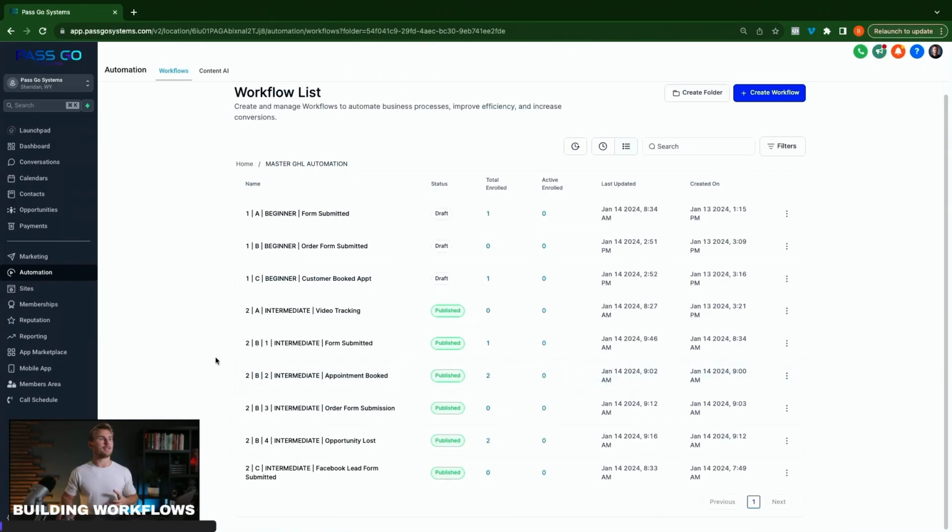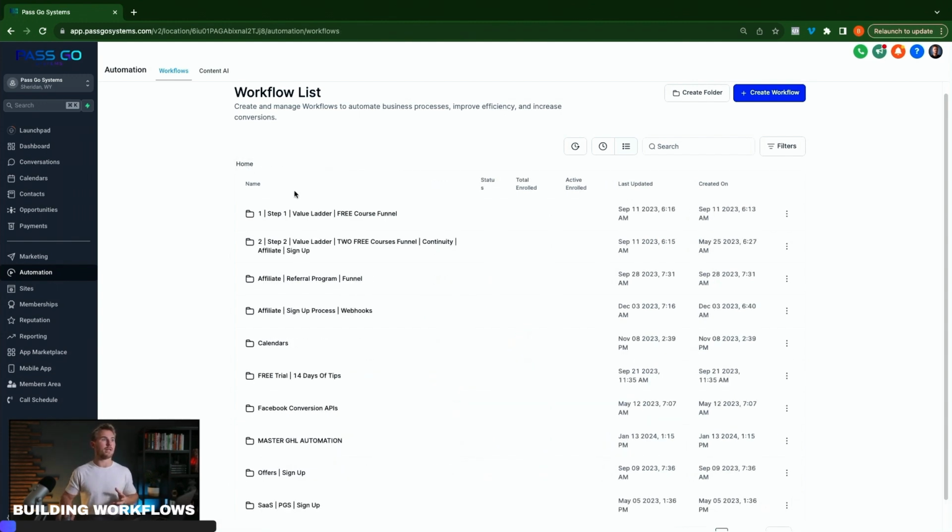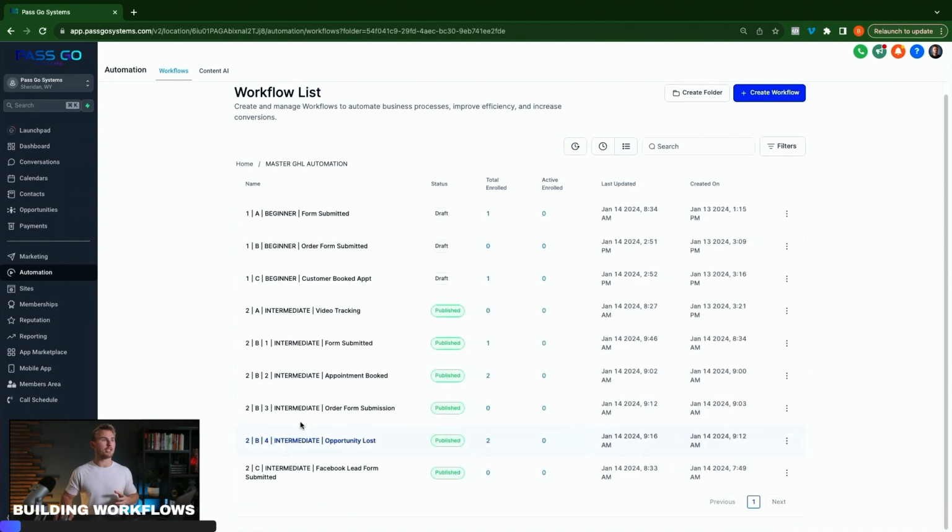All right, so now that we're inside of HighLevel, you can see that we're in our automation tab, and I've got an entire folder of some of the workflows that we're going to be going into. So here in the master GHL automation, I've already built the workflows that we're going to be going through in this video. And again, if you're brand new to this and you have no idea what a workflow is or how to create workflows, go back and watch that first video, because in the beginner video, I went through how to create all the workflow triggers and all the workflow actions and all the different steps in it.